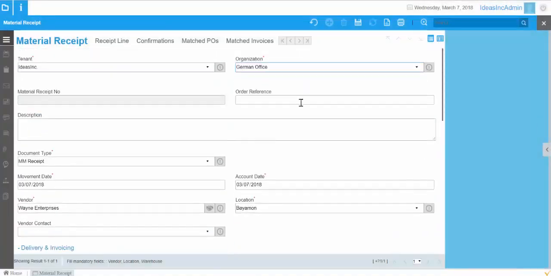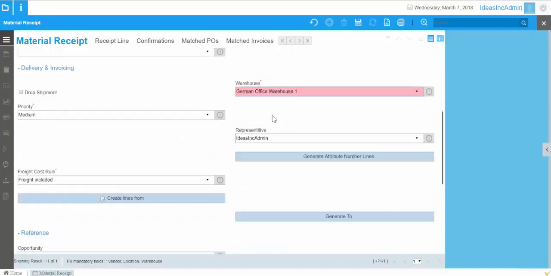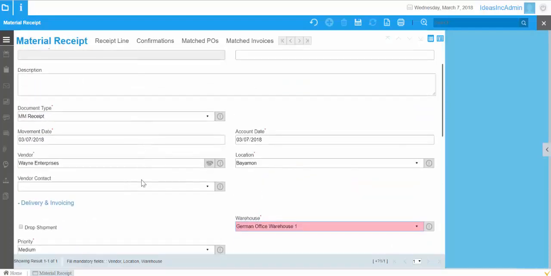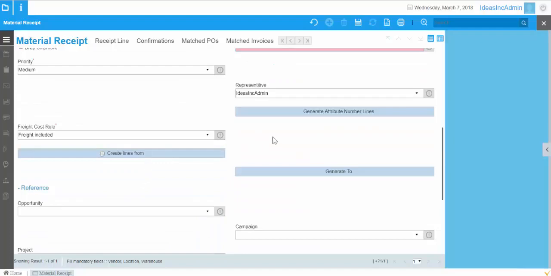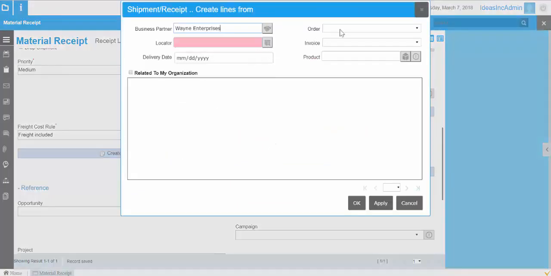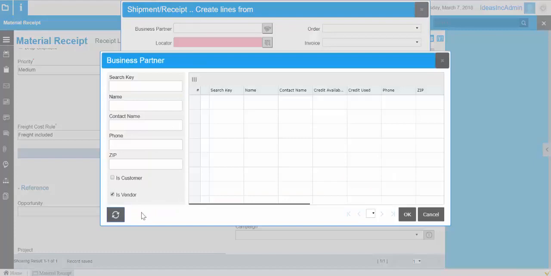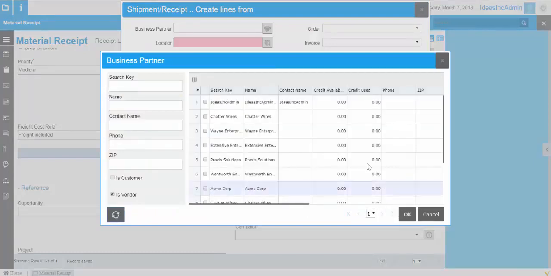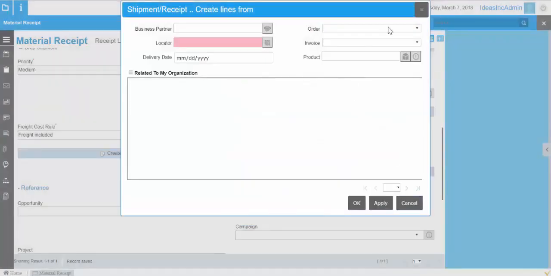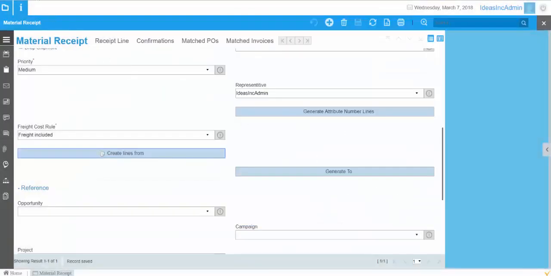Now I can select German office, as I'm receiving material in the German office, office warehouse 1, and I can create lines from, and I can see whether there is any purchase order existing. Now there is no purchase order existing for this business partner, but I could try to select another one, or I go to the purchase order window and see.